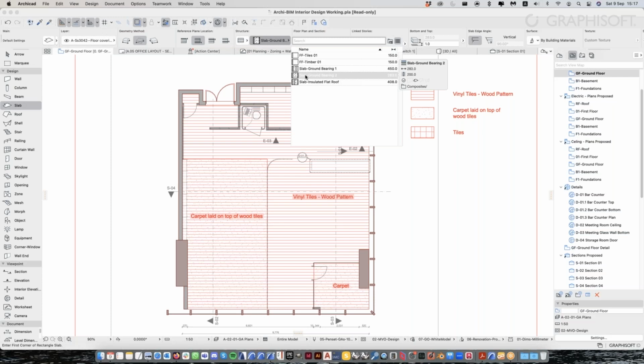You can have multiple layers of building materials within the same slab piece. You define the material itself, and you define the thickness and the order of the layer, and that's how you create a composite slab.